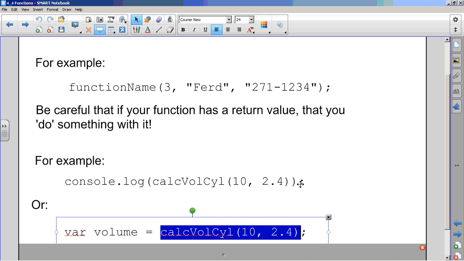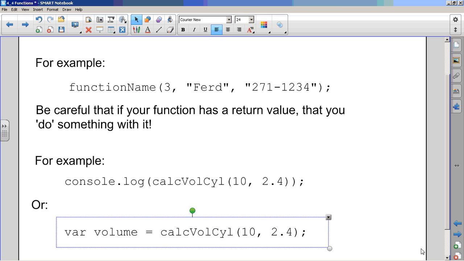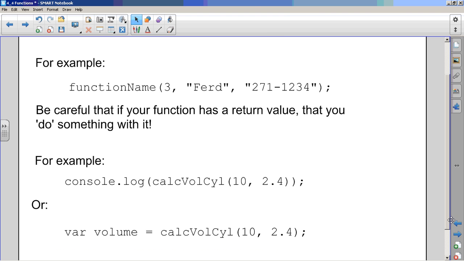Notice one method might have been to make it a procedure and actually print out the volume of the cylinder right there in the function, and then our function call would have just been calc vol_sil, and it printed it out. But that's not how we chose to code it. There's lots of ways to solve these problems, isn't there?